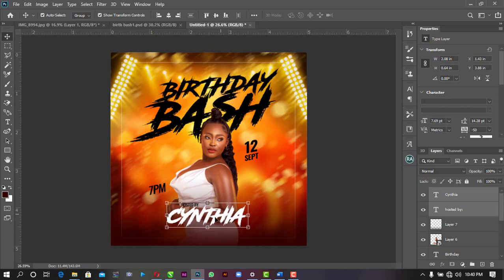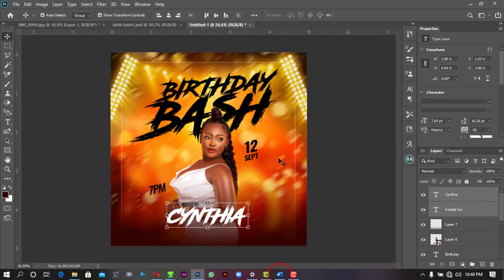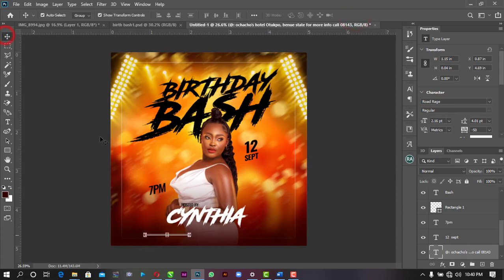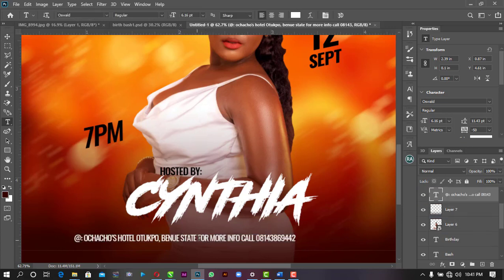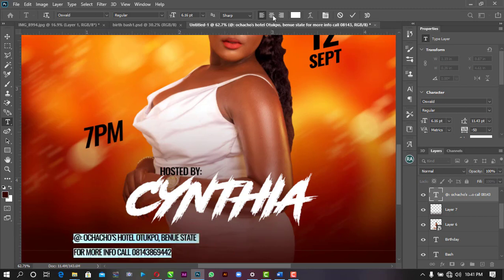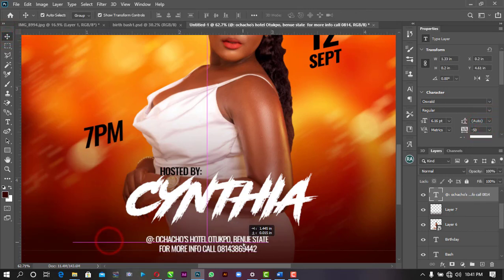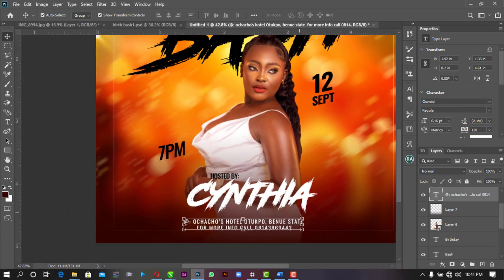The next thing we do now is the venue where the event is taking place. Copy, then I'll paste it. Control B, OK, and increase it. Change the font, the same font. Take it up a little bit. Yeah. I'll cut it out. For more info, I'll centralize it, then reduce the spacing in between, like this. And I'll still need more spacing. I'll use plus 100 or plus 120, like this. Centralize it.